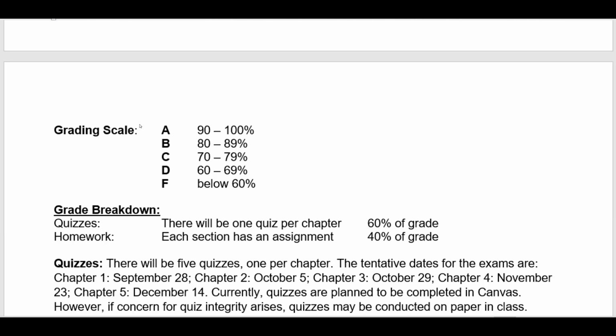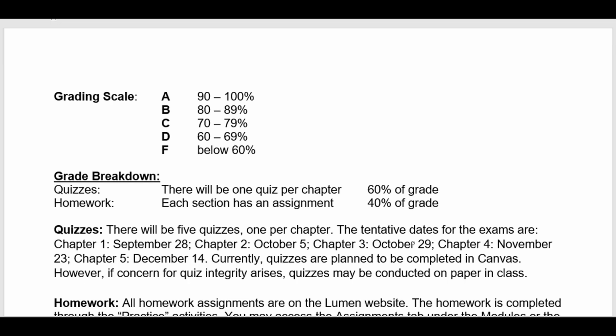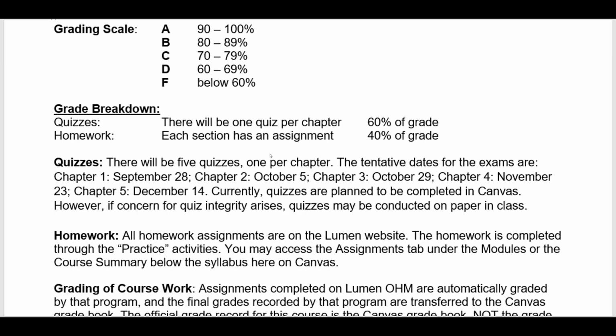Grading scale is pretty standard: A, B, C, D, F. In this class, 60% of the grade will be the quizzes, and there'll be 1 quiz per chapter, and then each section has an assignment, and so that's 40% of the grade. And so when you're looking at grades, look at the grade book in Canvas, not the grade book in Lumen.